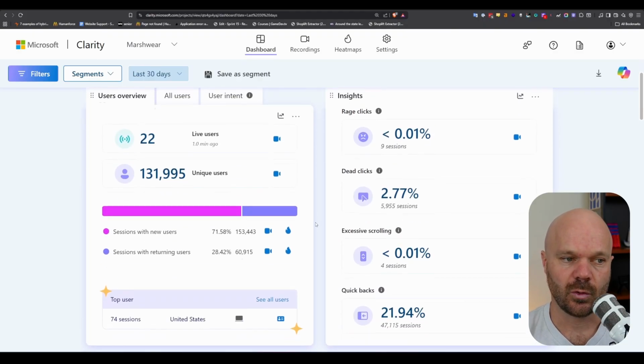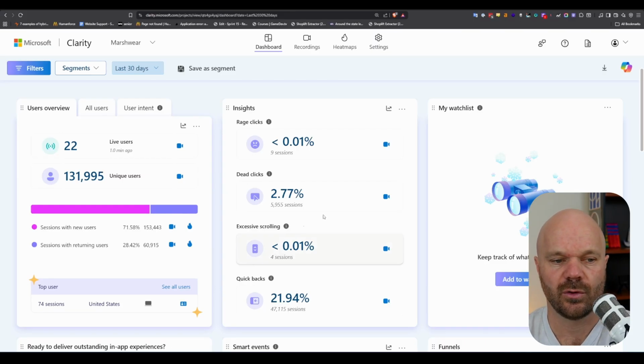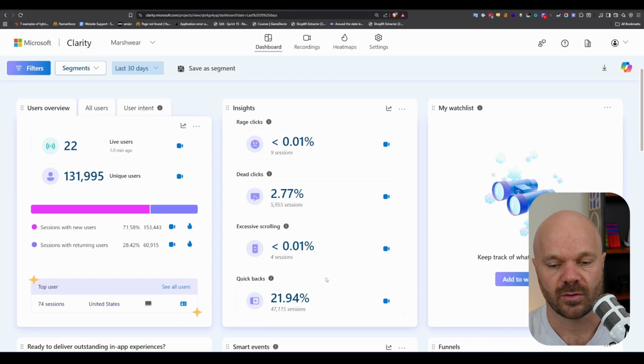This stuff is all good if you're investigating issues where you're not really sure what you're looking for. We're going to be focused more on heat maps today, so I'm just going to do a quick overview of this stuff. The first panel is pretty self-explanatory, a bit of an overview of who's viewing the site. Some stuff around rage clicks, dead clicks, excessive scrolling. These can be signals that there's something wrong with your site. They can also be false positives because Clarity does that quite a bit.